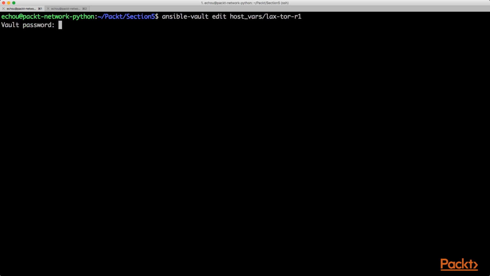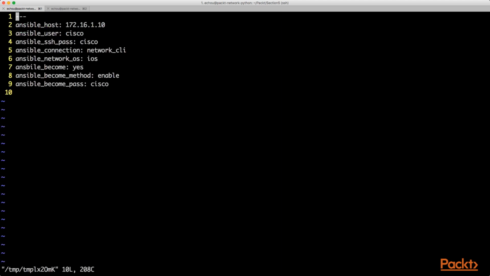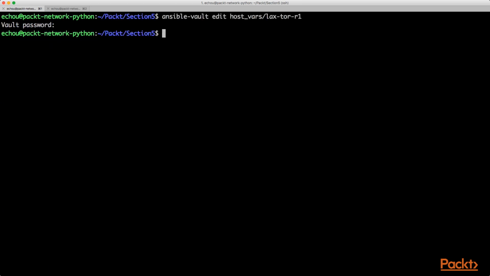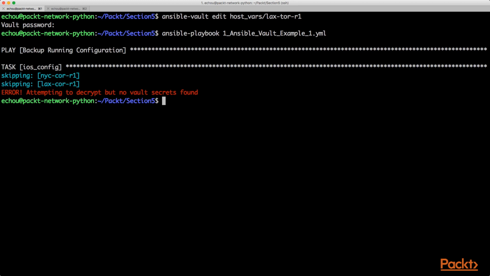And it's going to ask for the password. And now we can just edit that and save it and so on. So if we want to run the playbook, if we just say run playbook, just say one Ansible Vault. And you could see that it's attempting to decrypt, but no vault secrets found.